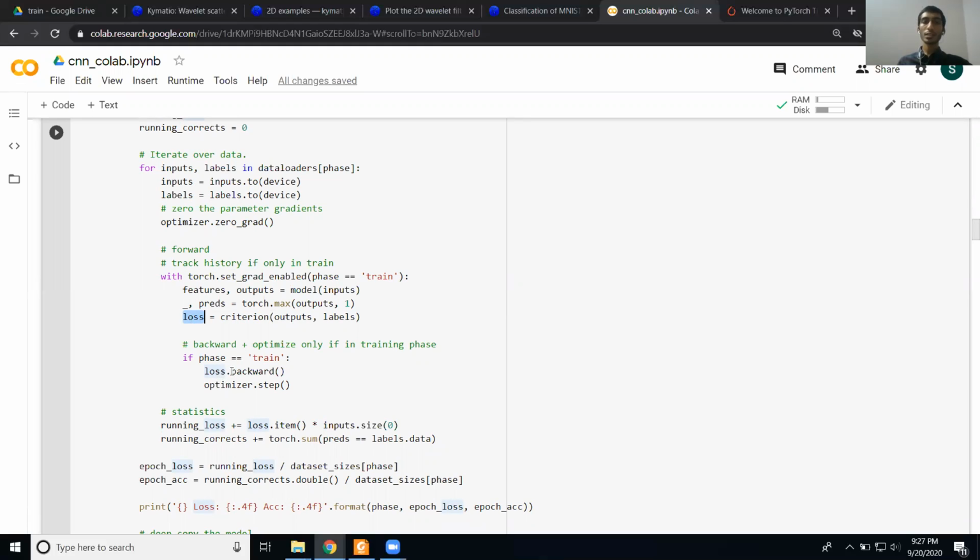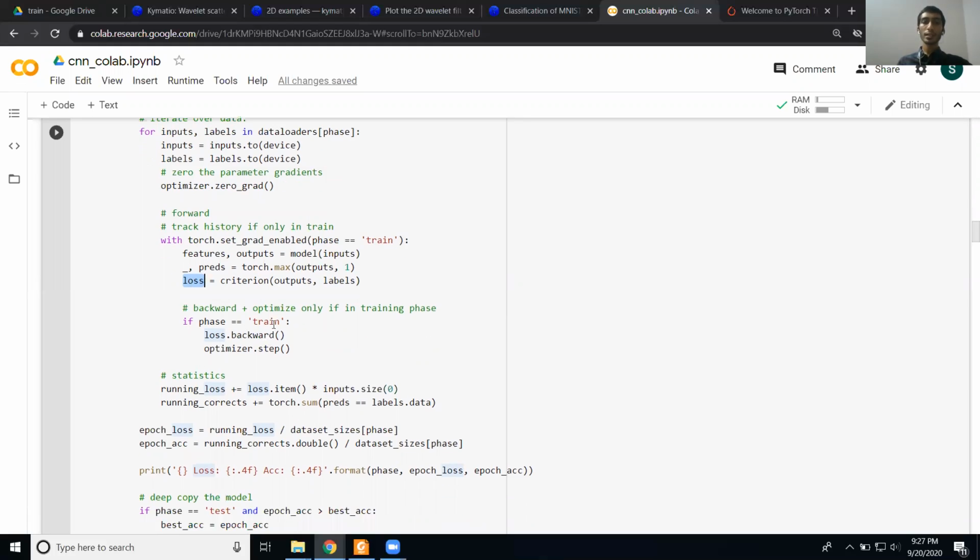Then, as I've explained, if it is the training phase, we do the back propagation. We back propagate this loss, and optimizer.step optimizes the weights. As I've said, optimizer is used to update the weights. So this call to the optimizer will update the weights based on the loss and the gradients which were calculated by this step.